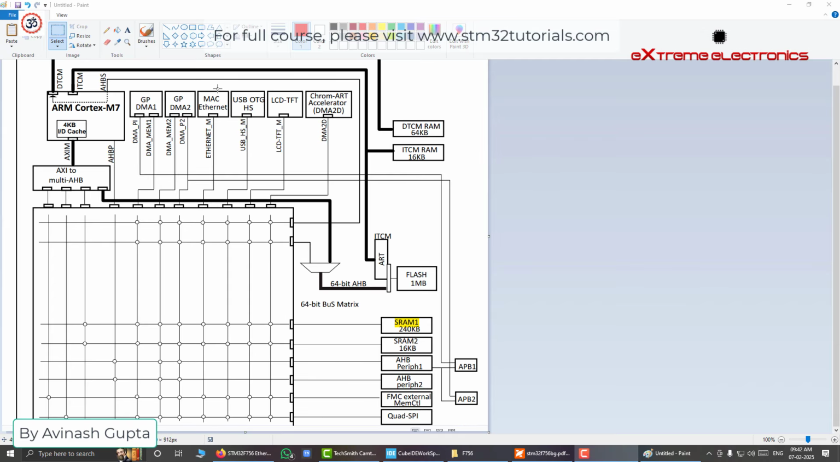For example, here we have our Ethernet MAC, and suppose it is receiving some data through the RJ45 connector, or the LAN or Ethernet cable. It is receiving data at high speed from the external world or the external network. Now all the data can flow from our Ethernet MAC through this bus matrix, and we can make it flow to this SRAM 2 like this.